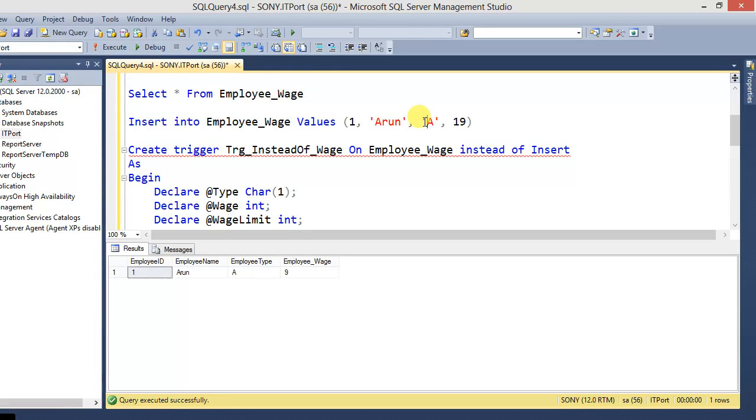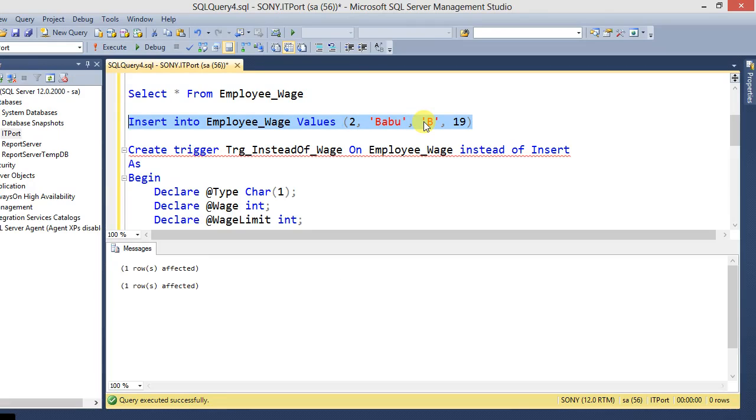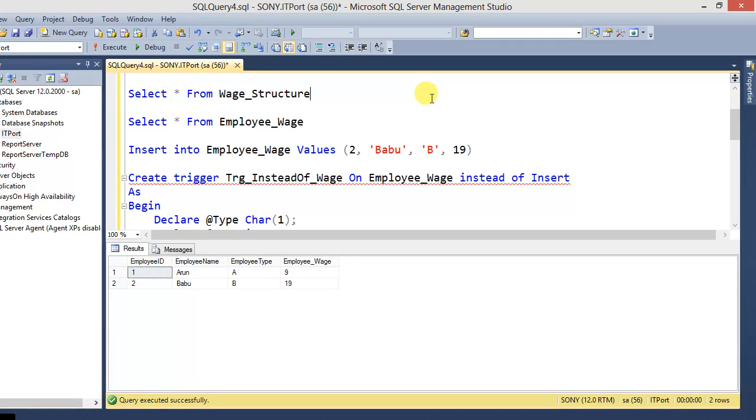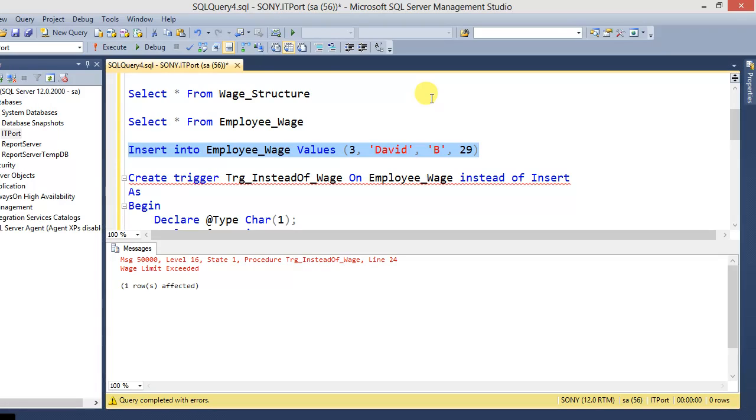I'm going to add one with type B and employee ID 2. It will accept that because type B's limit is 20. Otherwise it raises an error. So this is the use of instead of triggers.